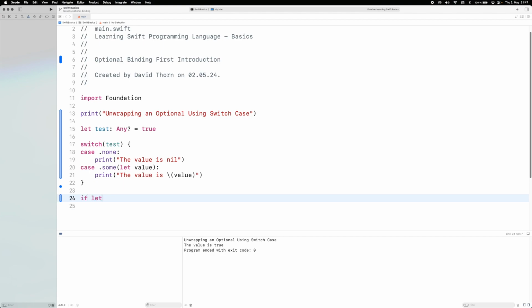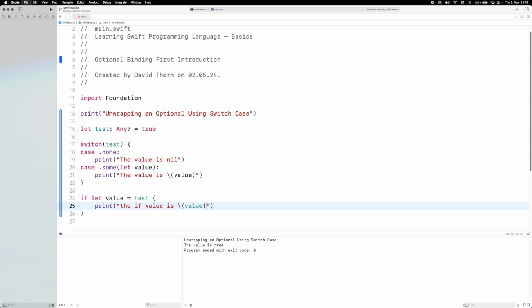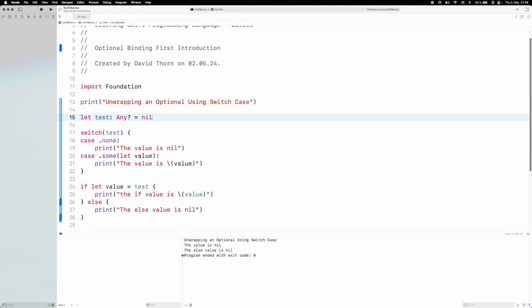Now, this would obviously be done nice and easy just by saying if value is equal to test, and then we can see that we've got the if value is here. So this is basically no different to what we've done here. And really the switch statement is doing nothing more than the else here. The value is obviously then nil when we make this nil. So there we go, you can see.